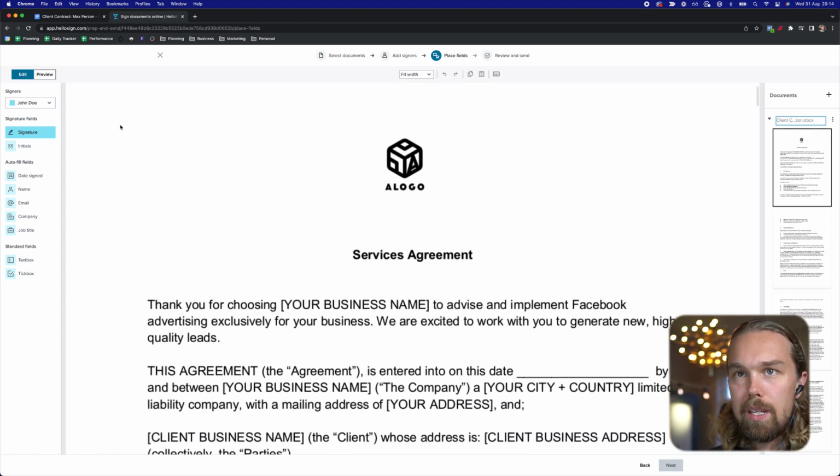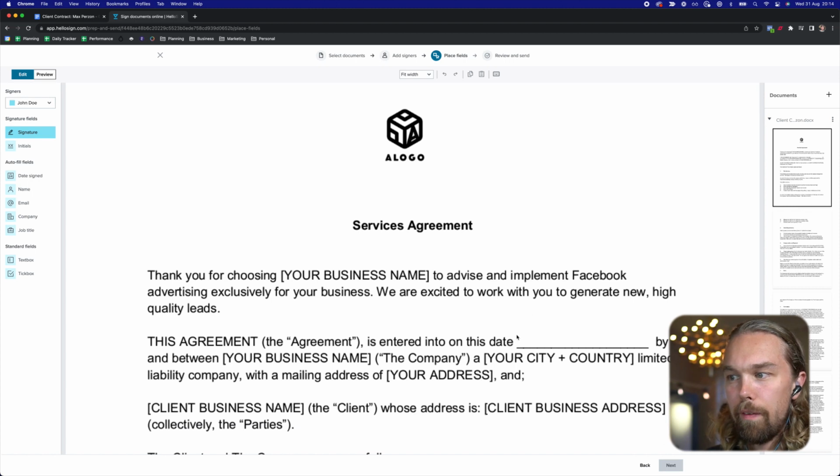And then here you can see the signers. So you have me now, and then you have John Doe, the actual client. So you select John Doe, and then for the first field here, you put the date. So he is going to sign with the date when the agreement actually starts.